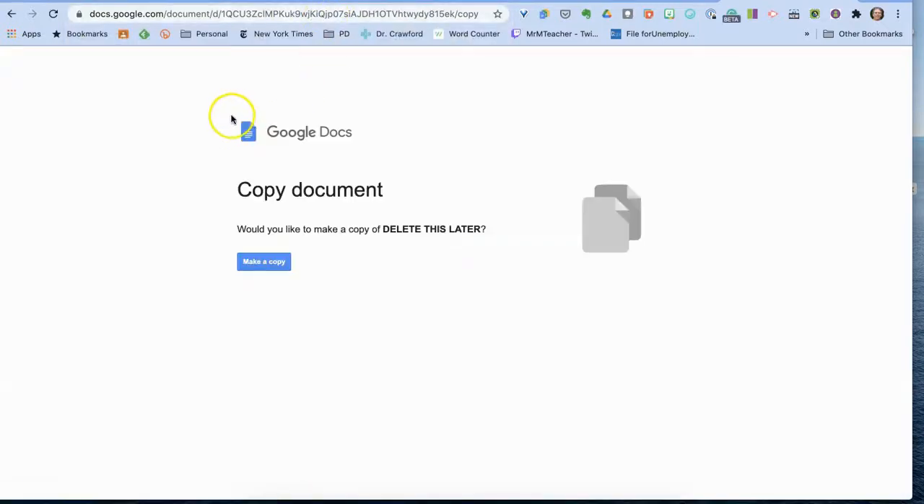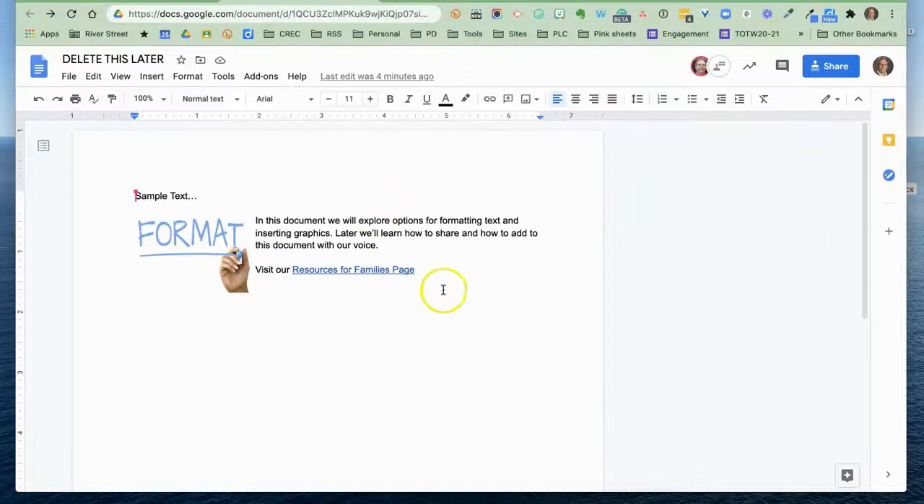don't see the document, but it says, would you like to make a copy of this? They can click Make Copy. It will give them their own copy in their Google Drive of my document. So they can have it as a reference, they can read it, they can review it, they can make their own changes to it. They just can't change my copy. My copy stays intact.